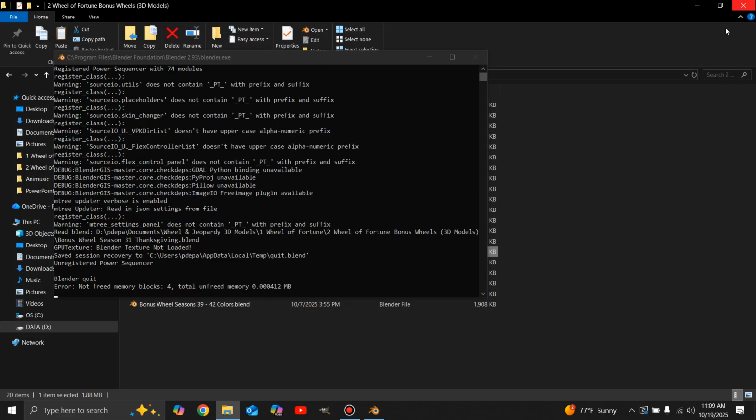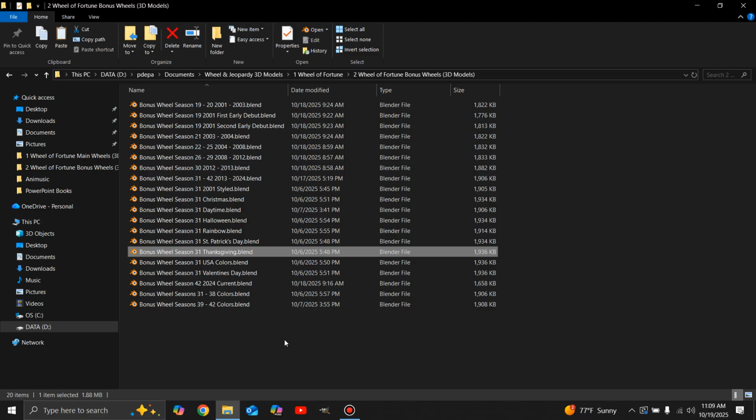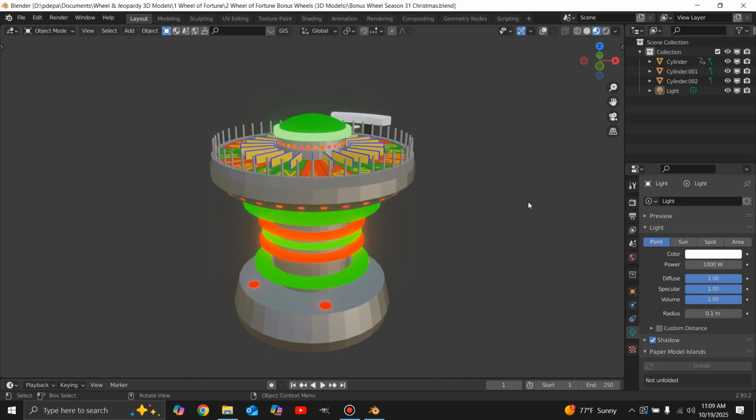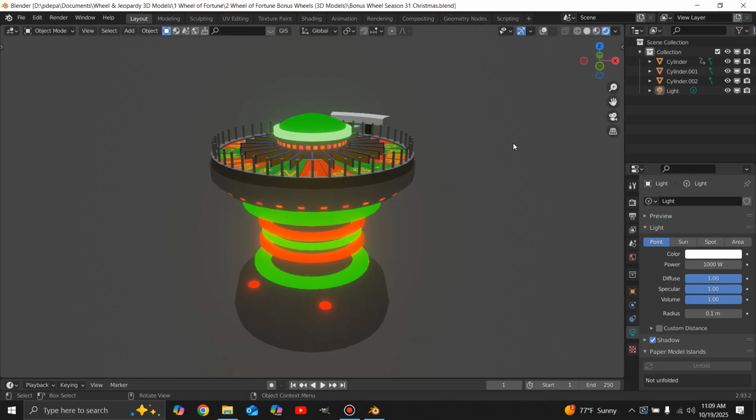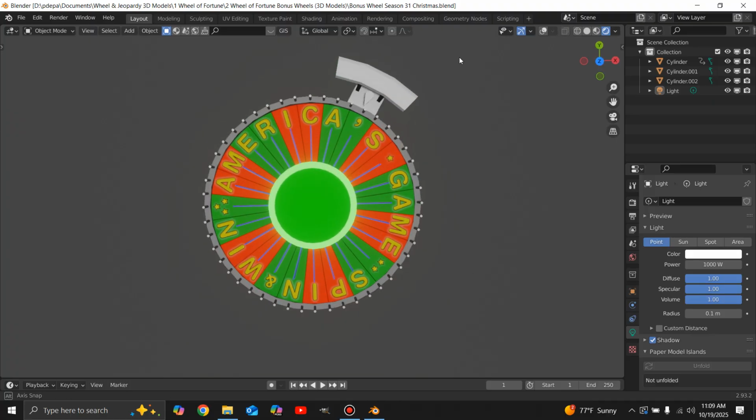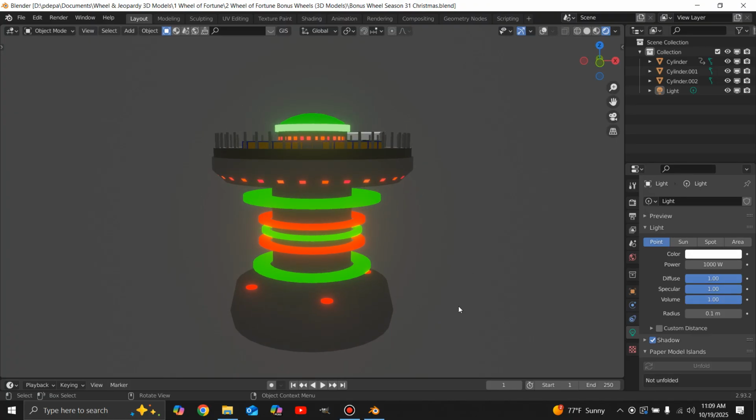Alright. Now let's move on to the Christmas one. It was red and green for Christmas, which I'm very excited for the holidays soon. See on the wheel and on the rings.